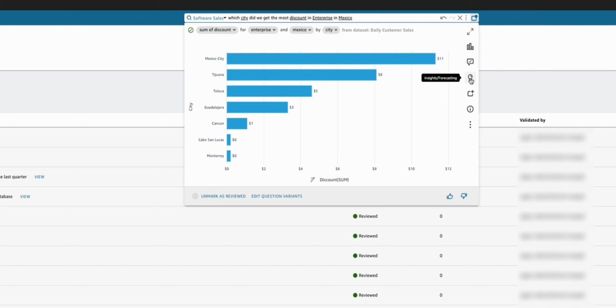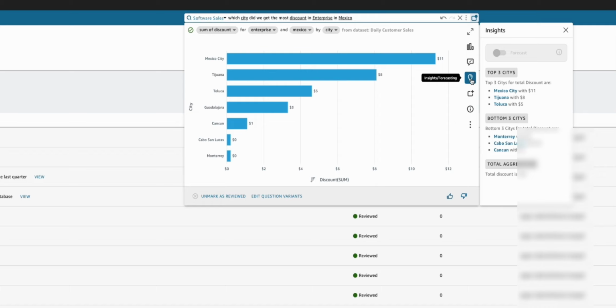This is more of a bottom 3 cities. This is one of the features within QuickSight where you can have ready-made insights like bottom 3, top 3 cities based on your question. So this helps the business user explore the data much better, much faster. And you also have the option to onboard the data set into a SPICE engine, which is the in-memory analytics for complex and quicker results.